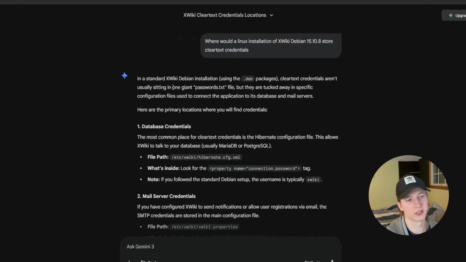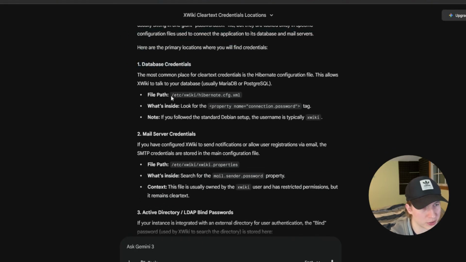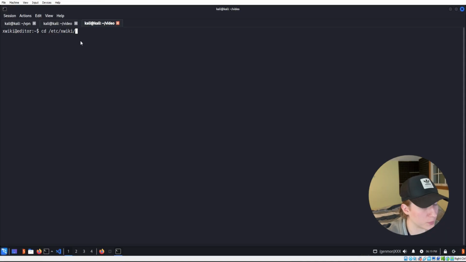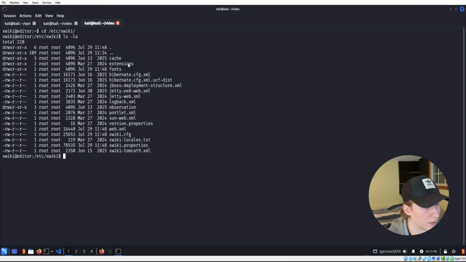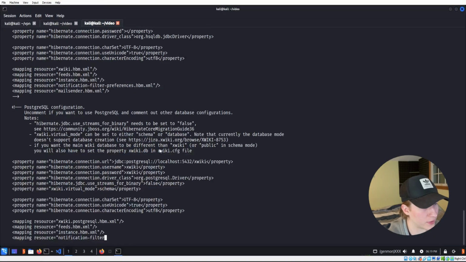One way I like to look for sensitive files in an application that I've never seen before is by just Googling it or asking ChatGPT or another large language model, and just asking something like, where would an installation of whatever service we're trying to enumerate, in this case XWiki Debian, store cleartext credentials. And the first result is checking /etc/xwiki for a hibernate.cfg.xml file. So let's go ahead and head on over to /etc/xwiki and see if a hibernate CFG XML file exists, which it looks like it does. So let's cat that out.